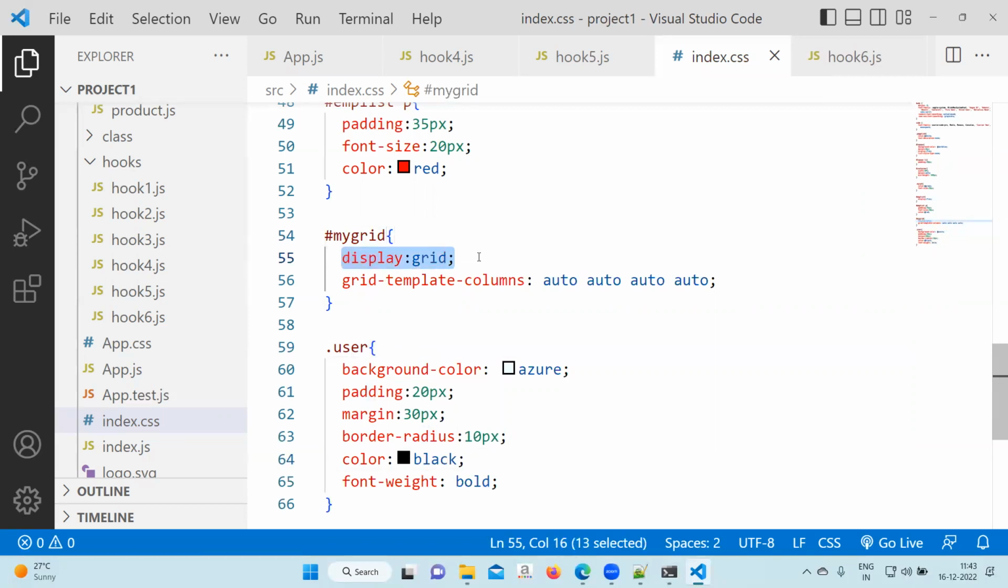What you wrote? Display grid. And how many columns? Auto 4 times, then 4 columns. Auto 5 times, then 5 columns. And here in user, how do you want to give a space?